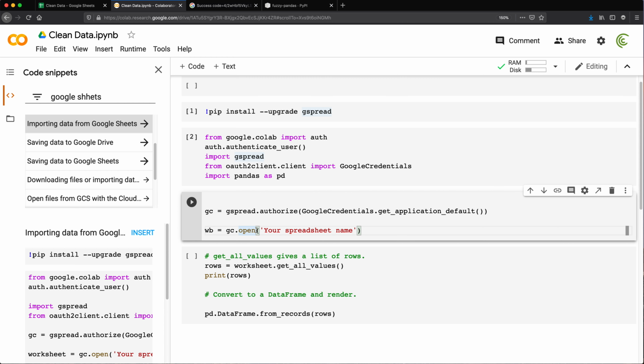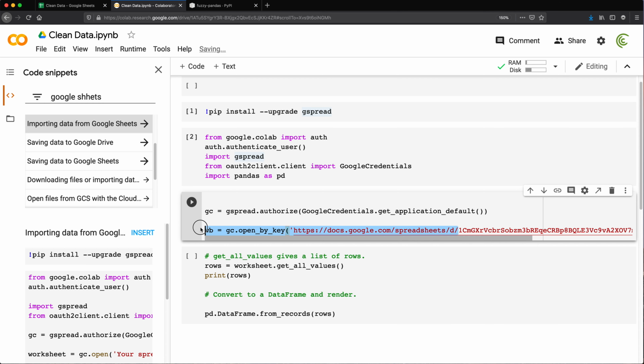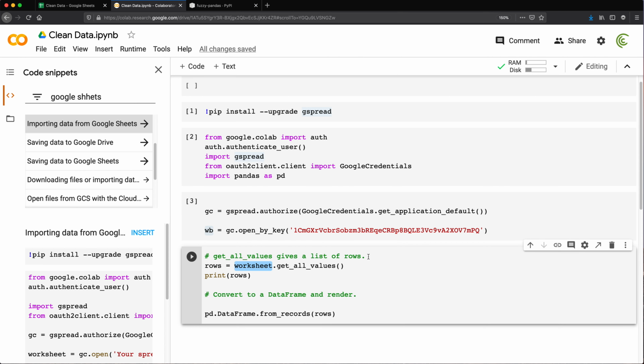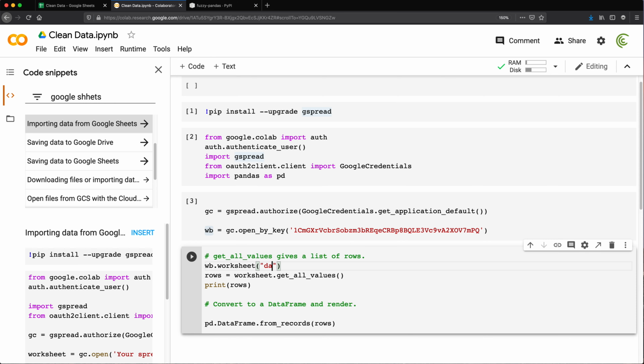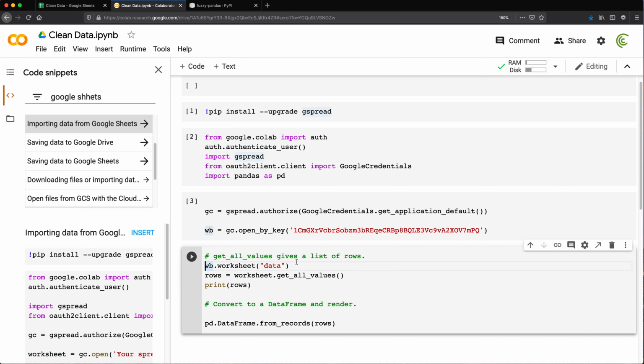We're going to open by key. Let's go get the spreadsheet ID here. That's that. Let's run this. Seems okay so far. Now let's read the worksheet, the one that's called data. So we'll take this WB and then open that worksheet called data. I think it was lowercase. Yep. Save it in a variable here.